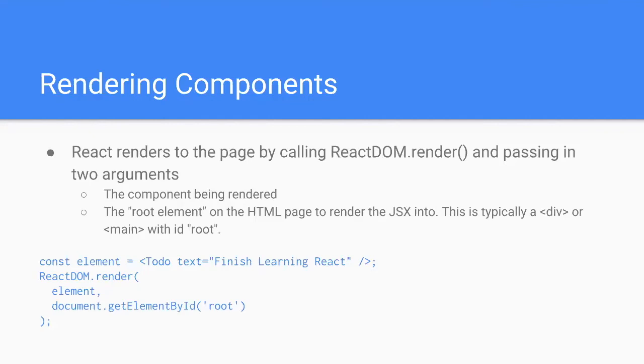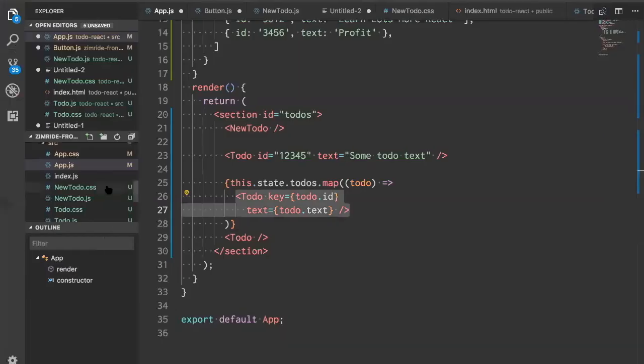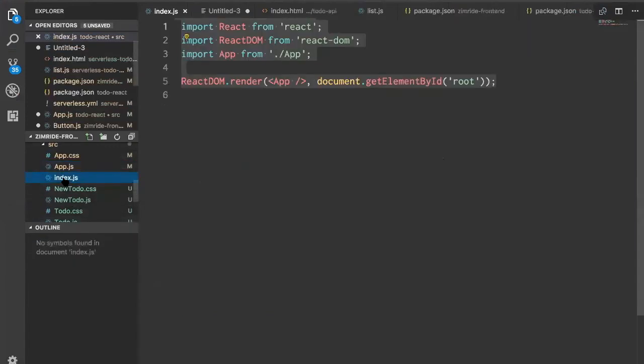And you do that by calling document.getElementById and then root in our case. So, for example, in my to-do, and yours is already set up this way, so again, you don't really have to worry about it, Create React App uses index.js for this. So we import the app container, and then we call ReactDOM.render. We pass the app component, and we write it to document.getElementById root.